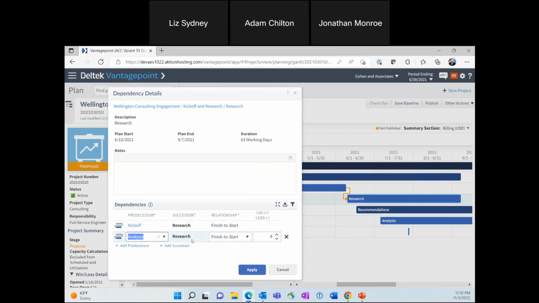And then I want my successor to be research, and then I can choose the relationship if I want it finish to start or start to start, meaning they would both start at the same time, right? Or finish to finish, meaning they both need to be finished at the same time. I can choose my lag and lead time.